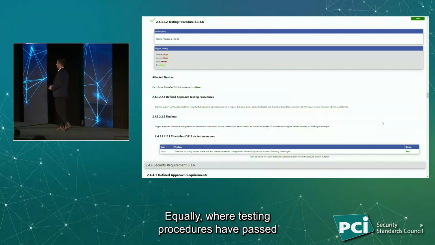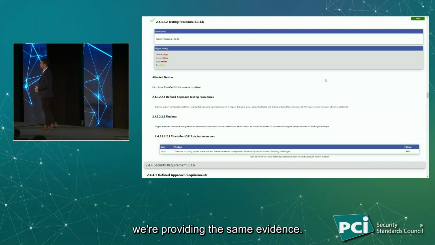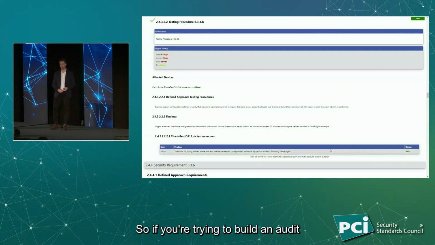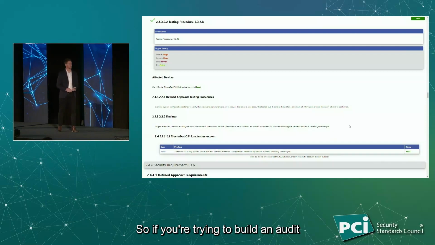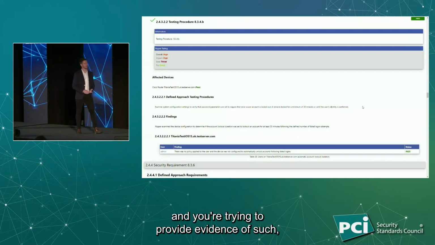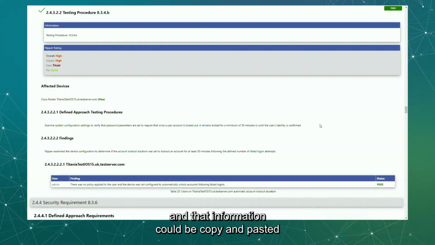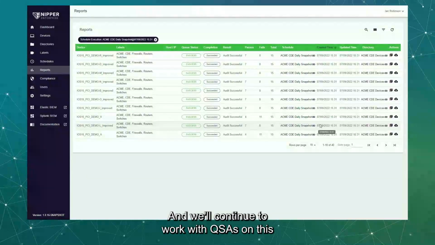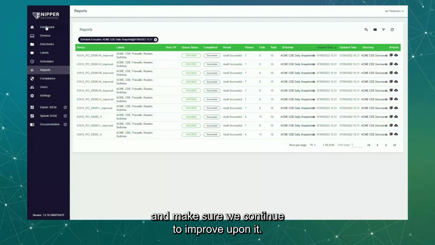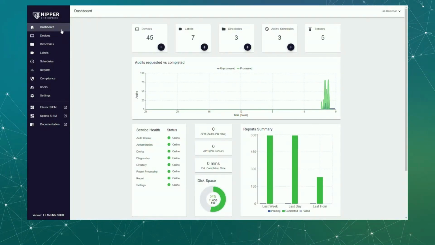Equally, where testing procedures have passed, we're providing the same evidence. So if you're trying to build an audit and you're trying to provide evidence of such, we can give you that information. And that information can be copy and pasted into a template, or you can use our report. And we'll continue to work with QSAs on this and make sure we continue to improve upon it.